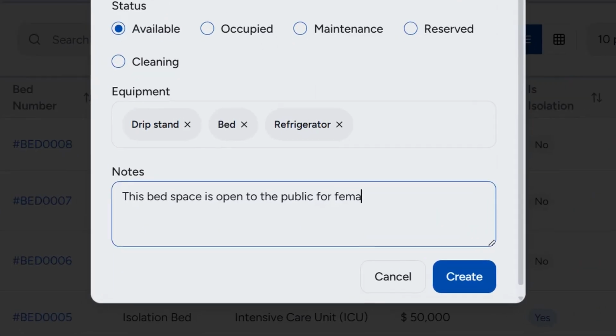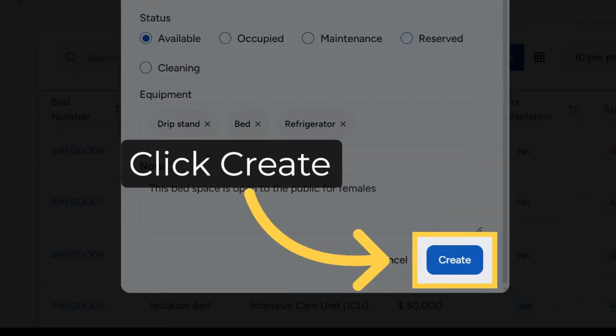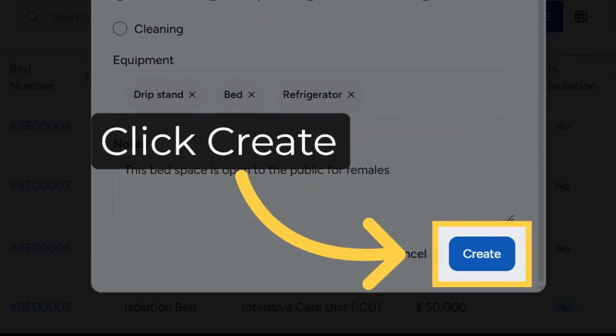In the Notes field, add a short description of the bed space and how it's used. A quick line here helps your staff understand each space at a glance. Once everything looks right, click Create to save the new bed configuration with all the details you've entered.